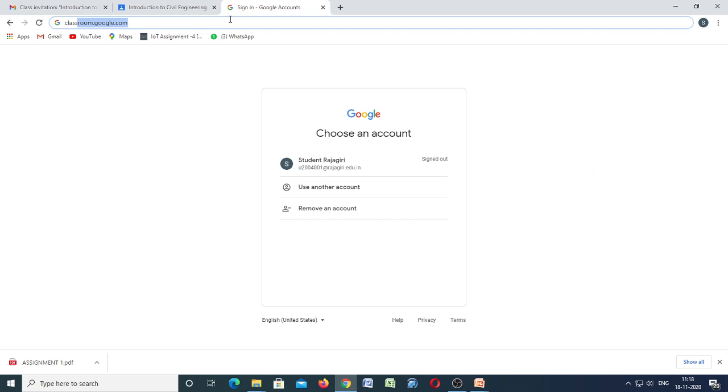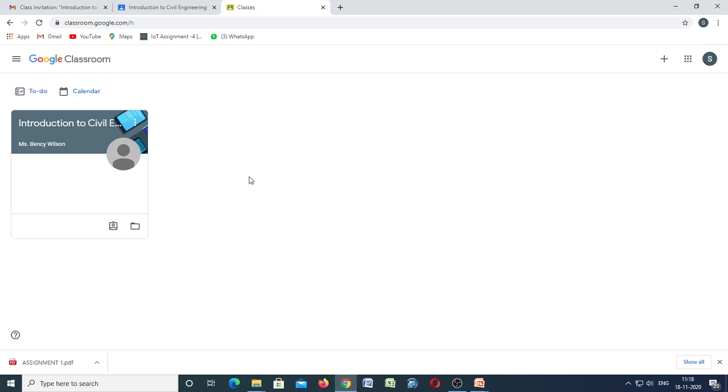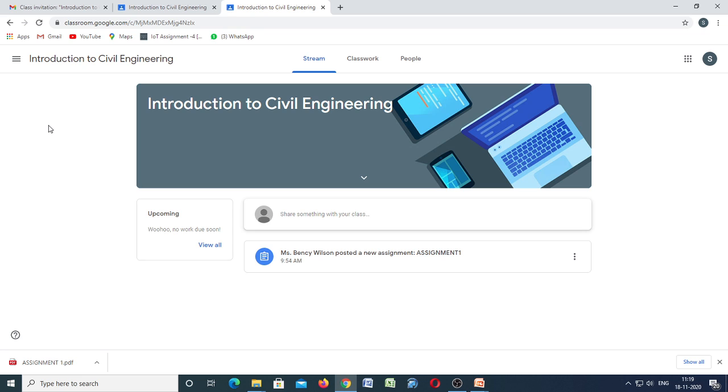Now, go to classroom.google.com. Sign in by typing the unique email ID and password given to you. Upon successful login, you can view icons corresponding to all the classrooms which you have already joined. In order to enter a particular classroom, click on the required classroom's link. Let us enter the classroom of the course Introduction to Civil Engineering by clicking on the classroom's link.